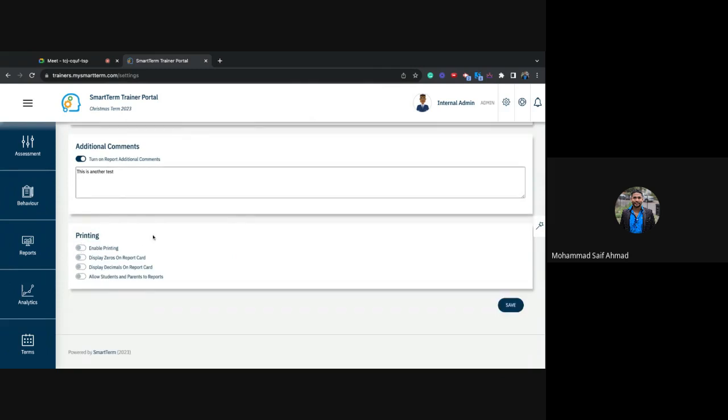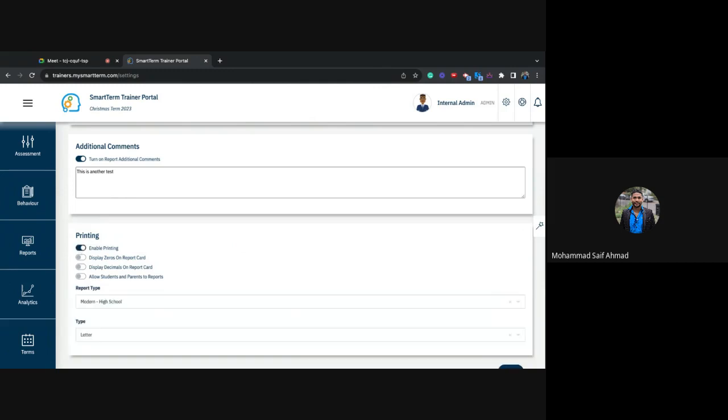how you do things normally is enable printing would be set to off, right? Enable printing is off because as the term goes, the admins can still go to the reports module. They can see how things are looking. Once you're ready to have the teachers enter the grades and they'll want to see what their final report looks like, they can enable printing here. And you can choose to display zeros on report cards, or if a student gets a zero, it doesn't display, it's just blank. It's up to you. You can choose the decimals on the report card.